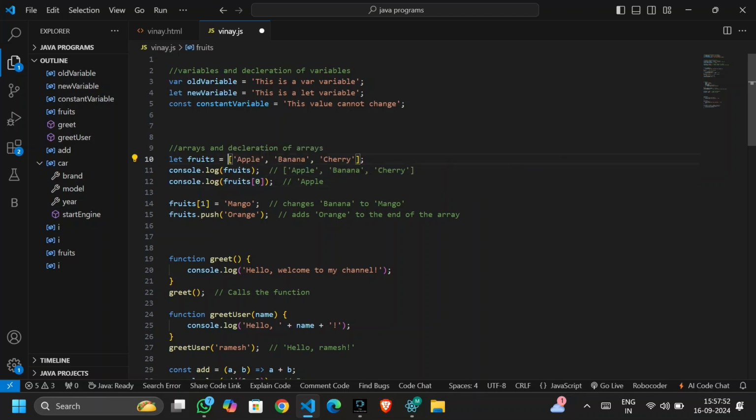You can also change the values or add new elements to an array using indices or array methods like push. Here fruits[1] is equal to mango, which means we are changing banana to mango in the array. fruits.push of orange adds orange at the end of the array. Arrays are super useful when you need to work with a list of data.